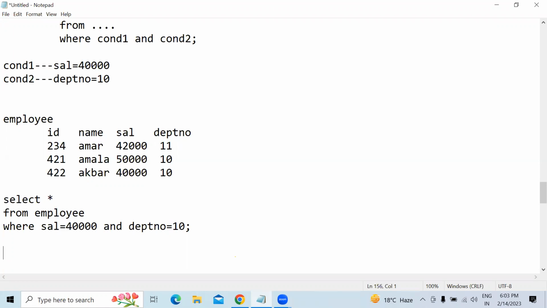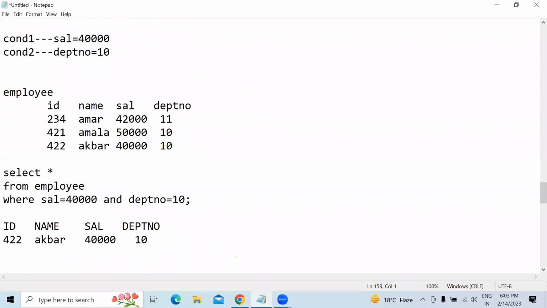Please give me the answer. The third record will be fetched: ID 422, name Akbar, salary 40,000, and department number 10.